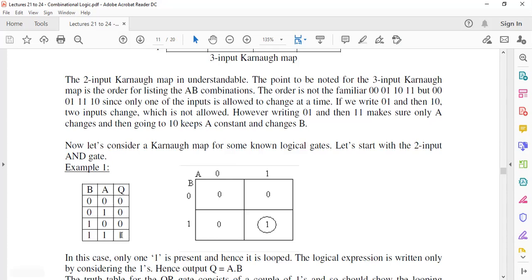When A is 0 and B is 1, you get a 0, so you just put it here. And finally, when both inputs are 1, so A is 1, B is 1, you get a 1. So in this case, when you are dealing with a Karnaugh map, the next step is you start looping the ones. In this case, it's just 1, 1. So you just have 1 loop.